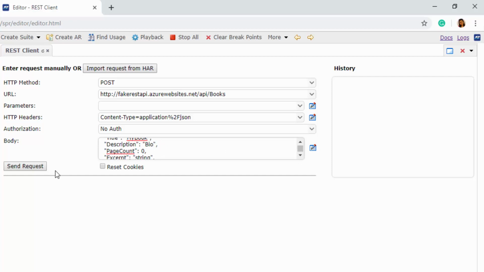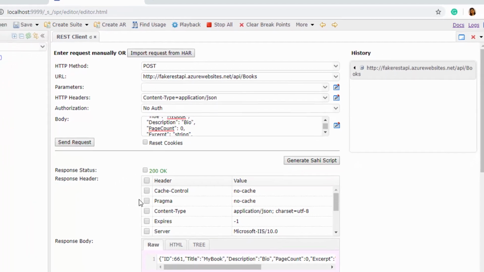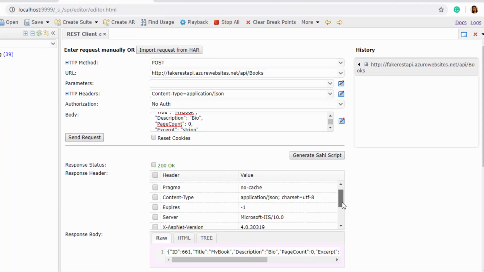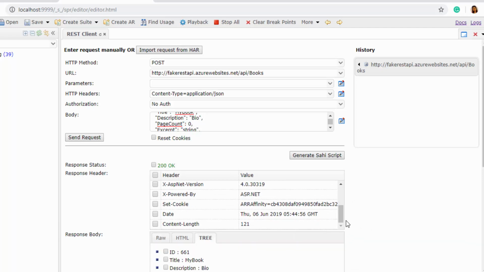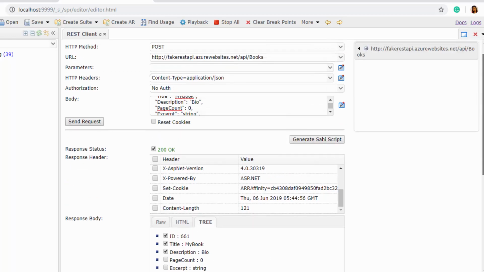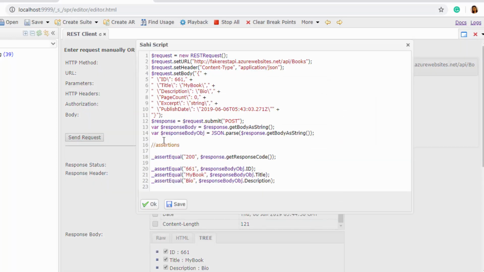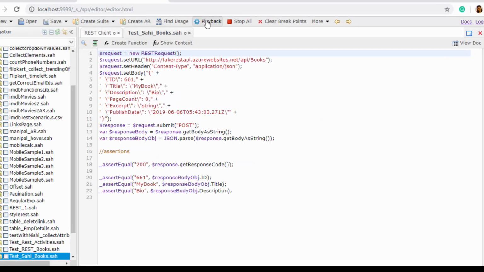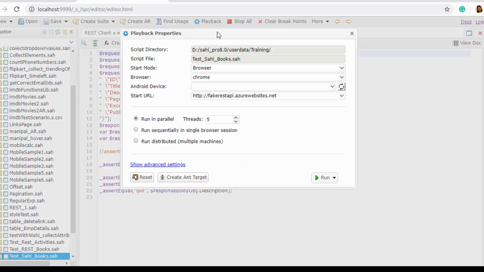Now, click Send Request. It returns us 200 OK code, thus verifying that the post was successful and a book entity was created. Let us select this checkbox to add this check as an assertion. Click on Generate Sahi Script. Now, save the script. To run the script, click Playback and Run.